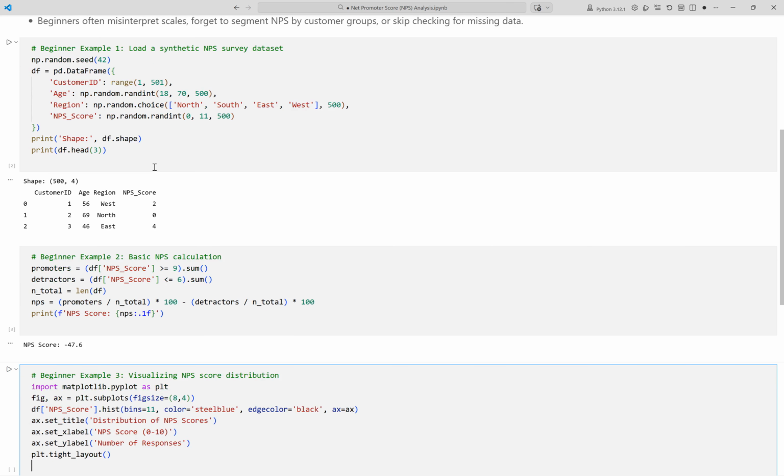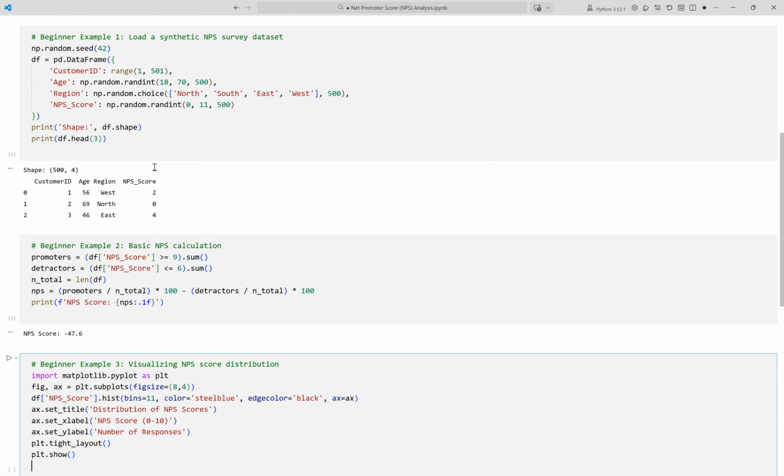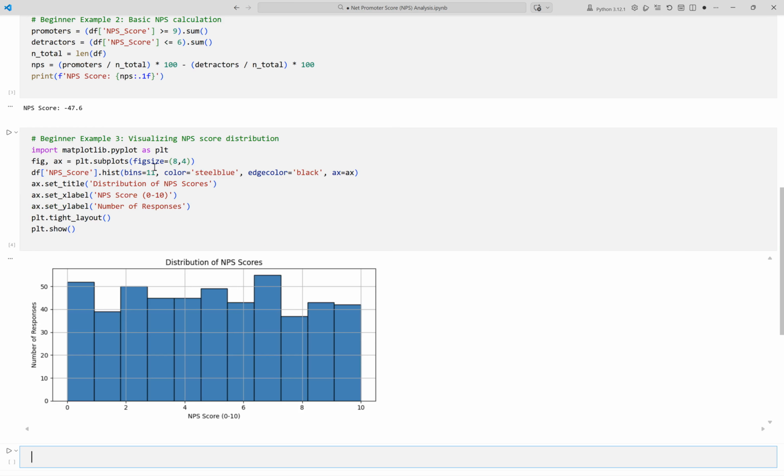Running the cell now. This histogram shows the distribution of NPS scores from 0 to 10, highlighting how many respondents chose each rating. Notice the spread and any peaks around key groups, detractors 0 to 6, passives 7 to 8, and promoters 9 to 10, which helps us understand overall customer sentiment before calculating NPS. Visualizing the raw score counts ensures we don't overlook patterns or missing data in the survey responses. Try changing the color and titles to match your company's branding.